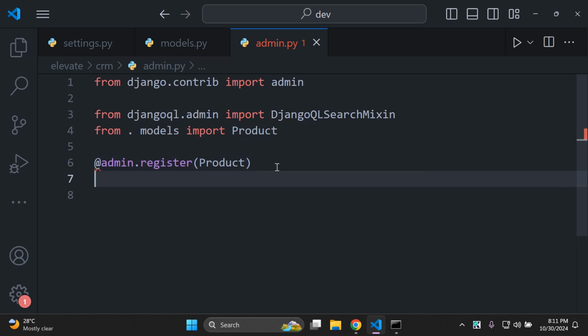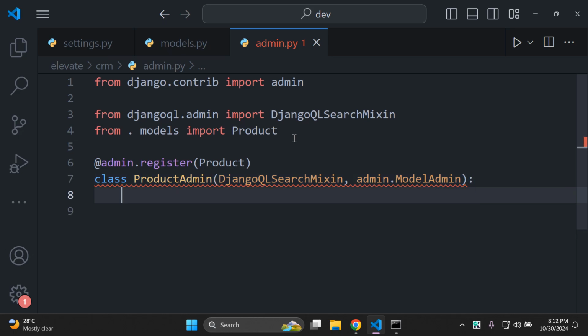Right, perfect. Next thing that we want to do is we want to create a product admin class here, which is going to include the DjangoQL search mixin and the default admin.ModelAdmin class, so that we can customize this. So we can say class, and I'm going to call this ProductAdmin. I want to pass through my DjangoQLSearchMixin. Let's actually get this here. We can just simply put that in, and then you also want to put in admin.ModelAdmin, so we can customize this custom class for us.